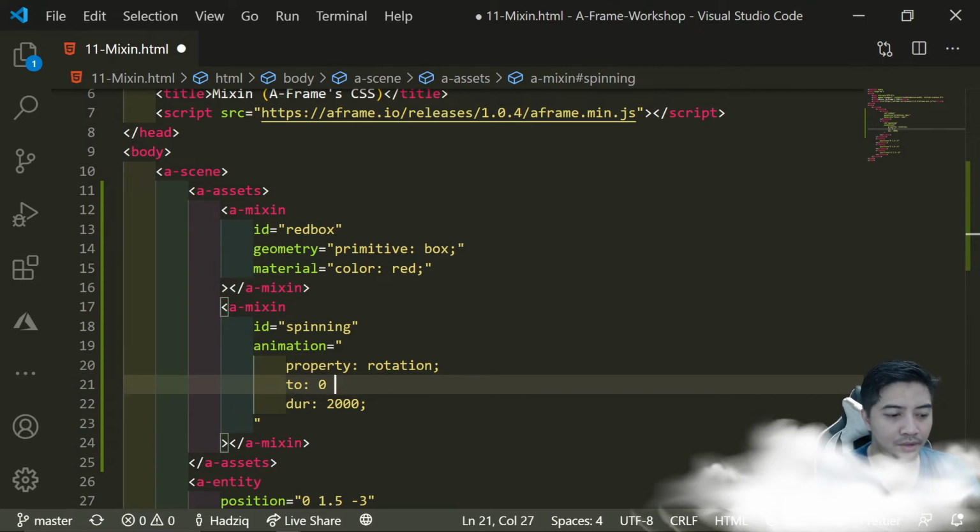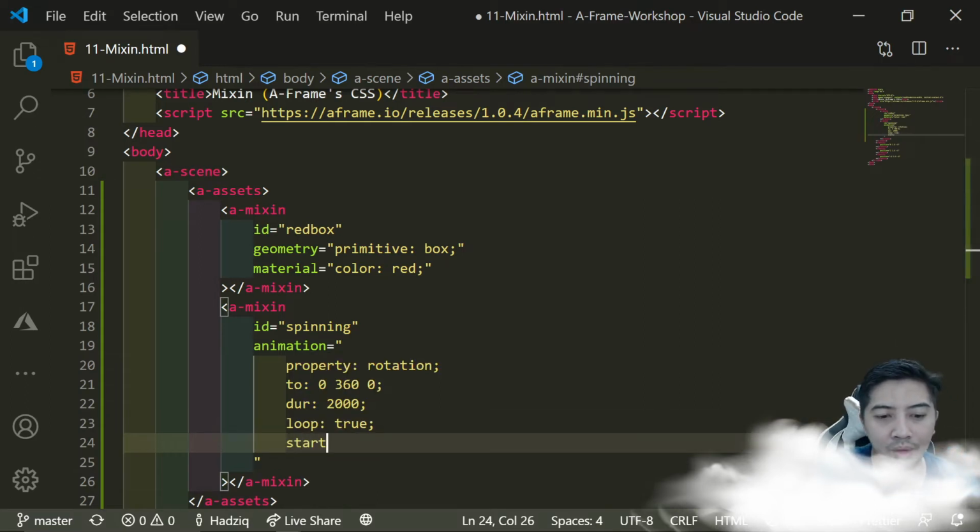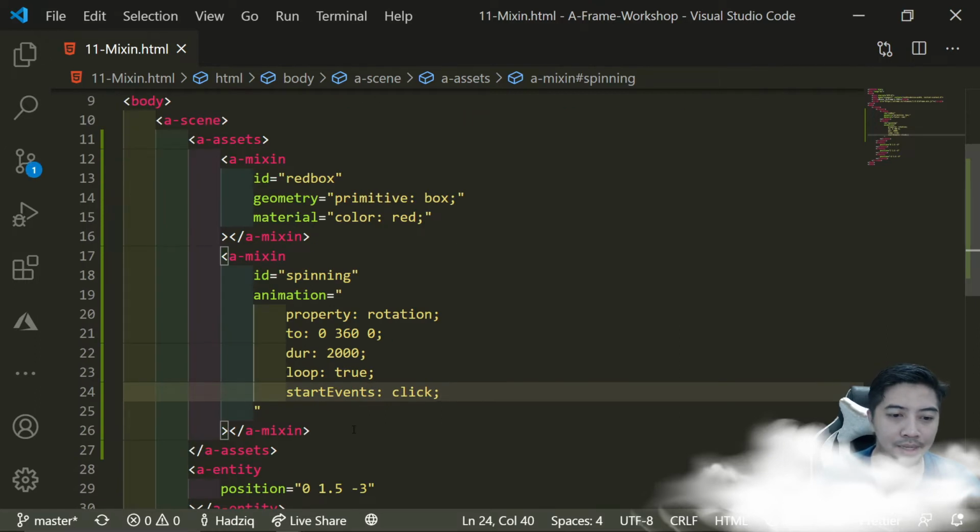Like for example 360 degrees along the y-axis, something like this, and let's make it spinning forever. It will start with a click from the cursor. Okay, so this is the second Mixin.